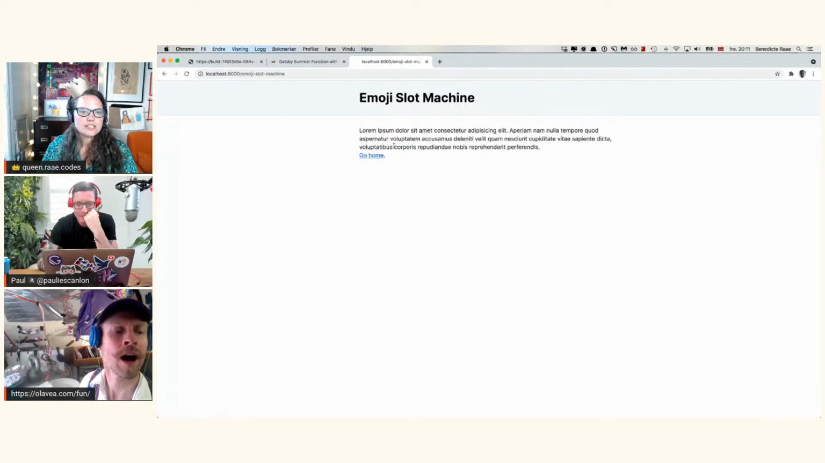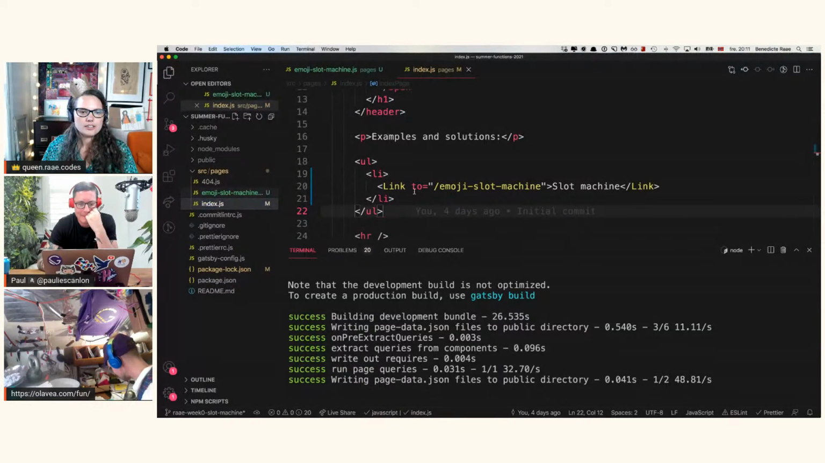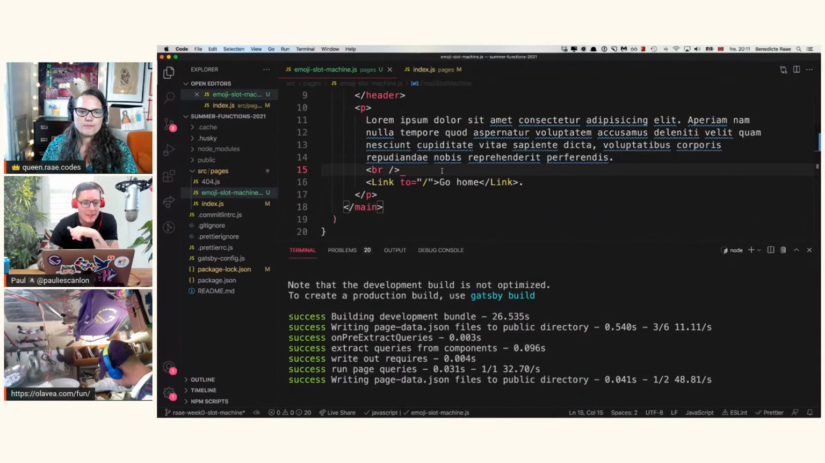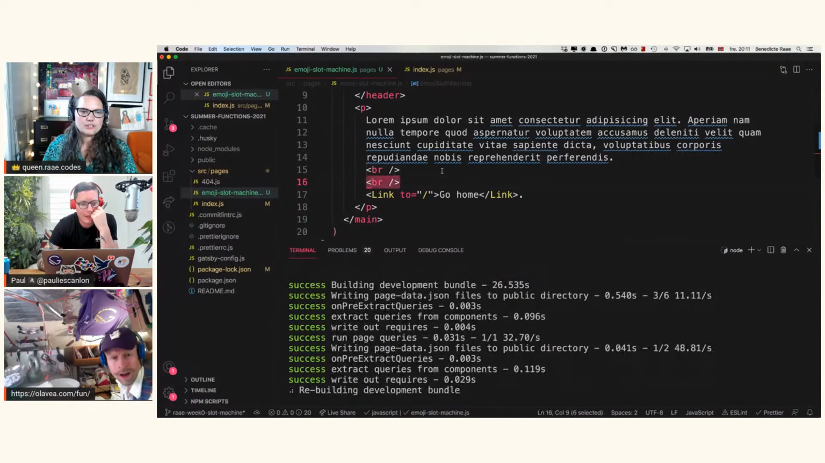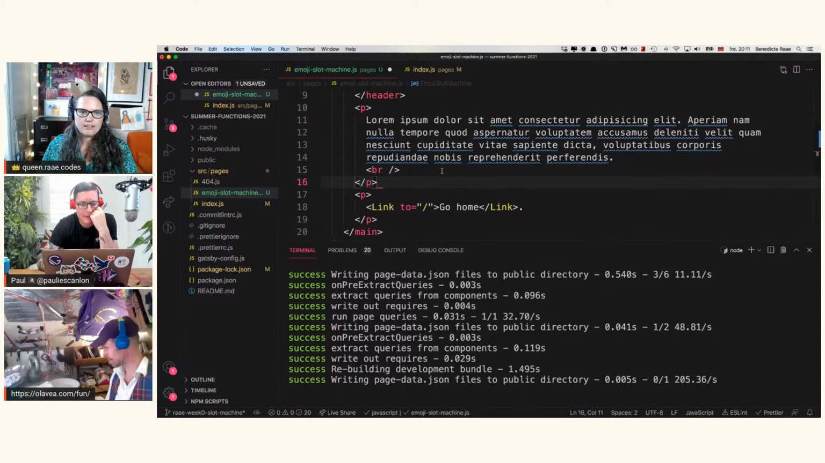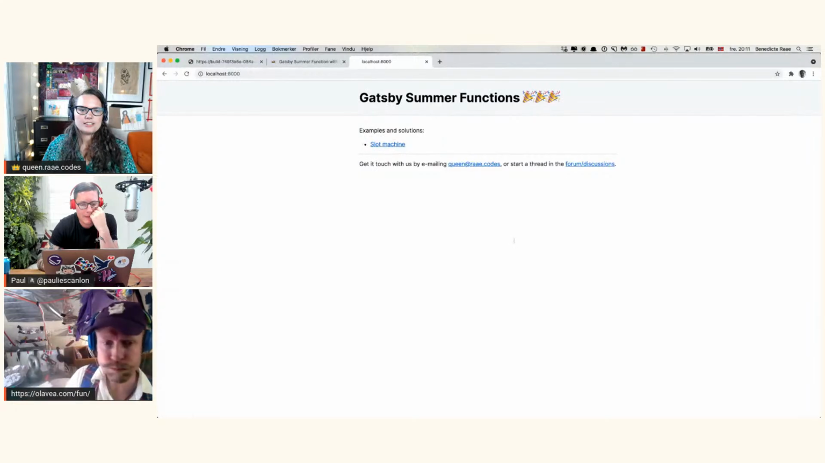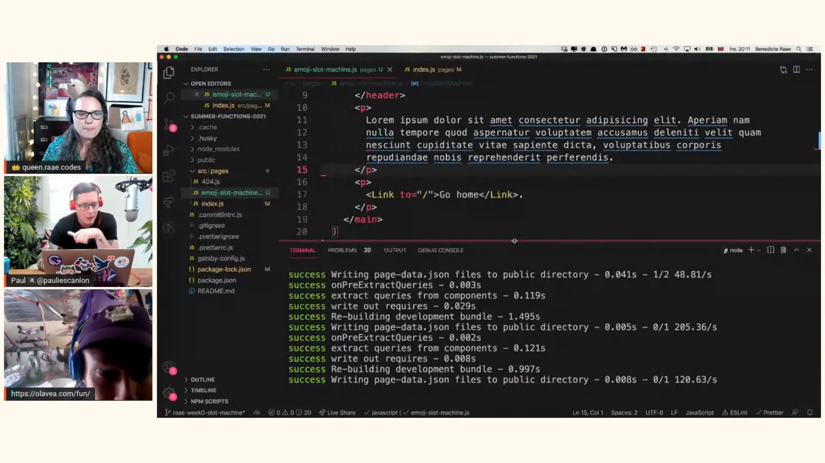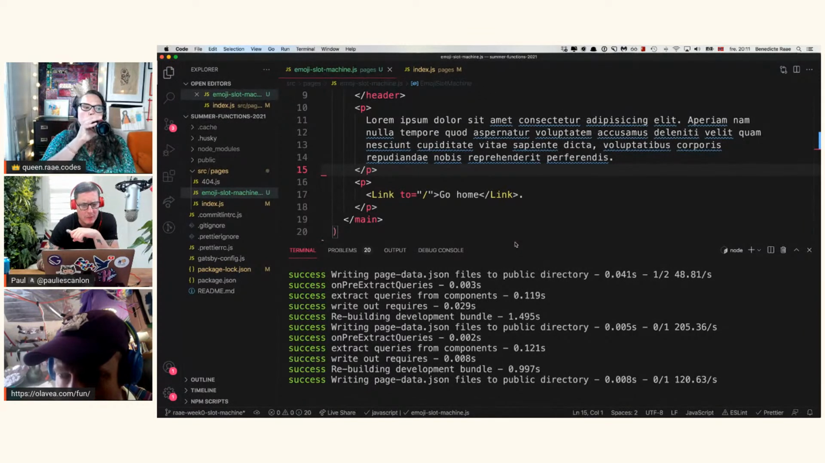Okay, so slot machine, we can go home. So we are all good to go. Yeah. So that navigates and we can get to that page, yeah? And it exists. Well, let's do a P here. I mean, seriously, we need some semantic elements. There we go. Go home on its own little paragraph. Great.